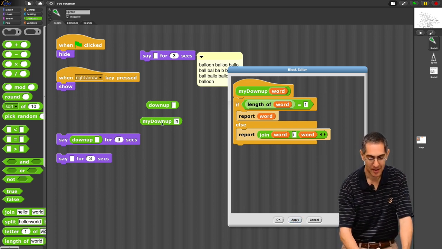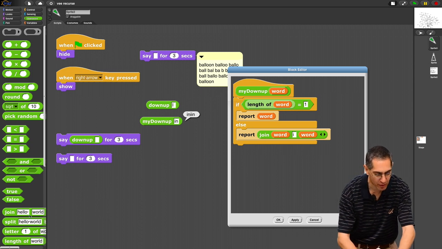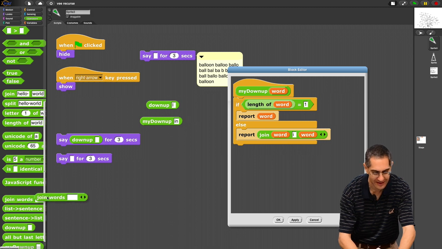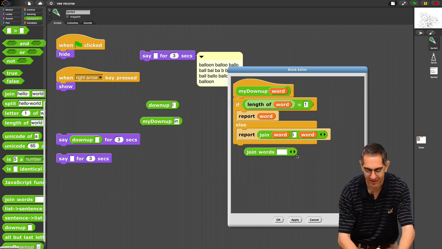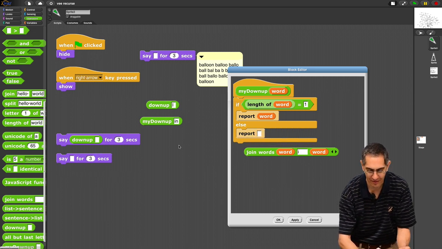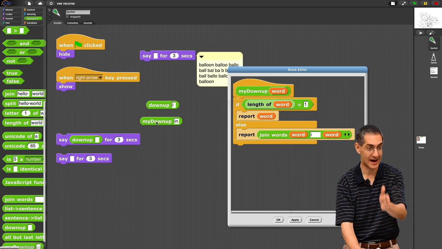Let's apply, see if it works. Okay, let's try it. My down up. Oh, no spaces there. I've got to put some. Maybe I should join words. There's a join words. Did I have that one loaded? Yes. The join words will put a space there. So I actually want to use join words rather than join, because that'll actually put a space between them. So remember that for yourself: join words is different from join for that reason. So let's throw the join away. Let's give it a shot. Come on, work. And I ask you to test it with in. It should be in, I, in. Ready?